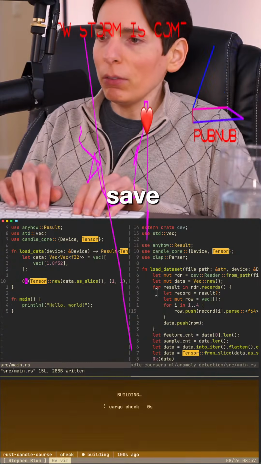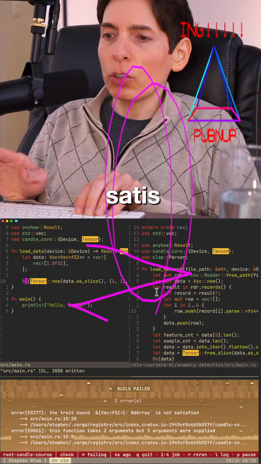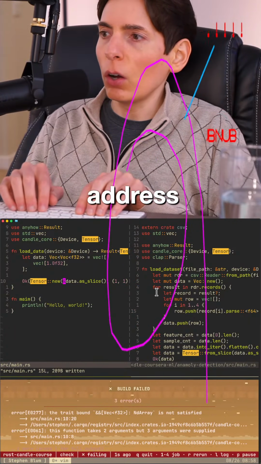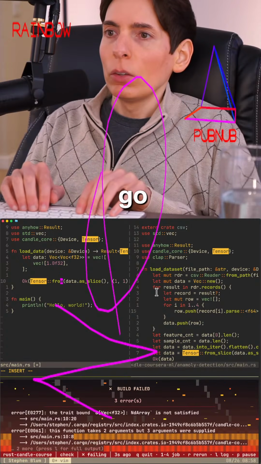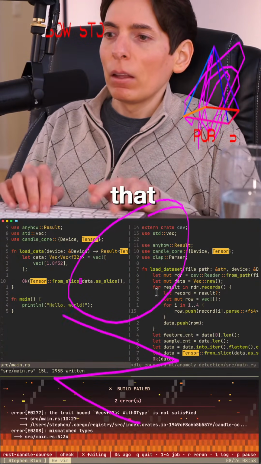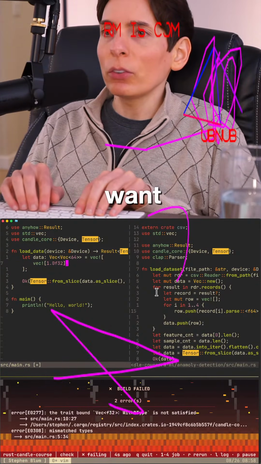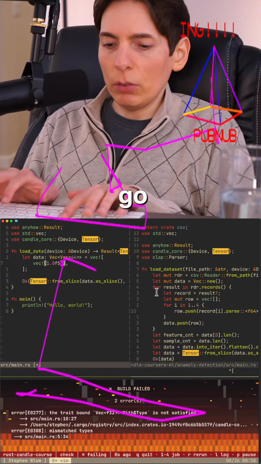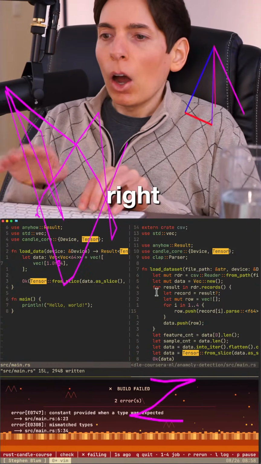Did it save? Did we get it? All right. Indie array is not satisfied. Does it need to be an address? No, it doesn't. All right. Oh, from slice. Here we go. From slice. How about that? 32. It wants 64. Does it really want 64? Here we go. Wait, whoa. 64. There we go. Nope. Ah, there we go.